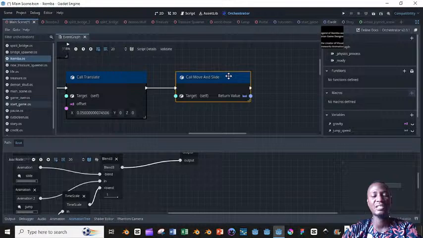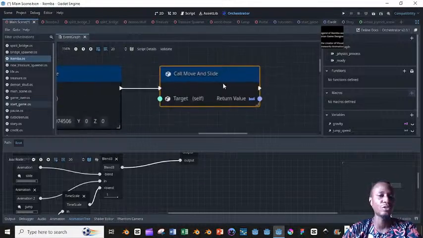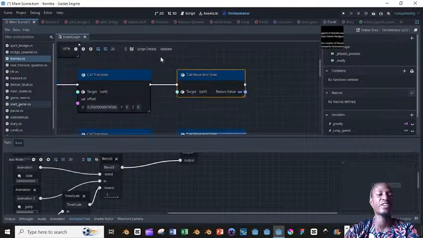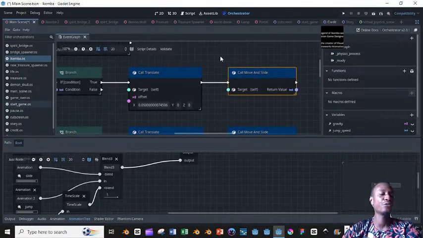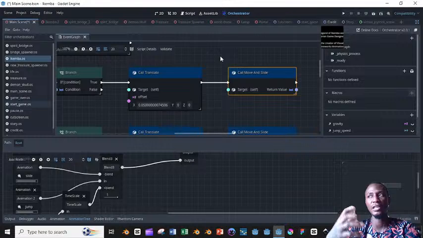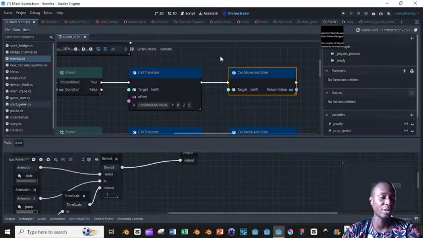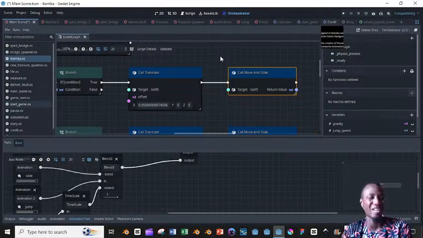Now the next node that is very important is the move and slide node. If you are creating a game, you have bodies that can collide with each other. For example, you have a character inside a room. You don't want the character to pass through the room when you're moving. When the character reaches the wall of the room, the wall will obstruct him from passing through. So he probably has to pass through the door.